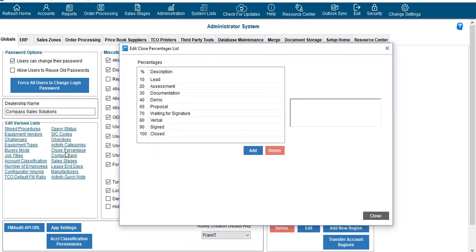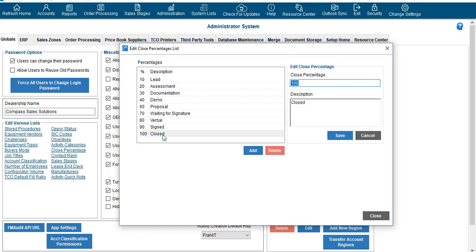You have your close percentage. So this is when you are forecasting through financials or through the opportunities tab, how likely you are to close this deal. Once they mark it as closed, it will automatically go to 100. But it is up to the rep to choose the likelihood of that deal closing.